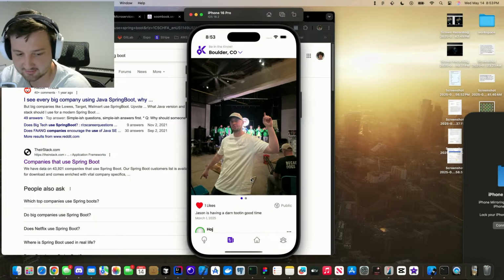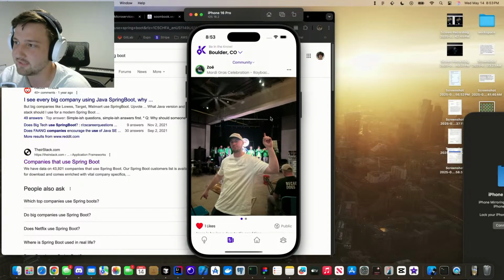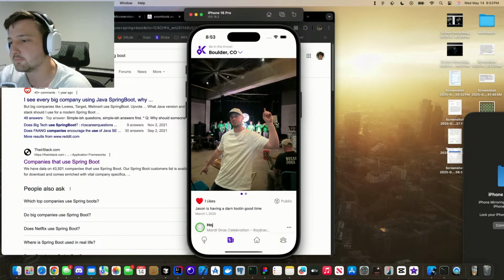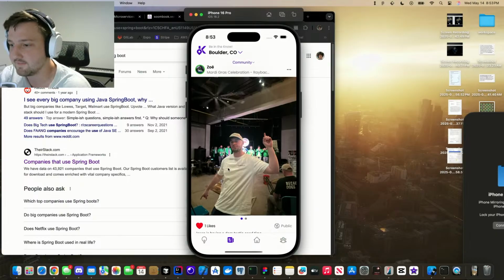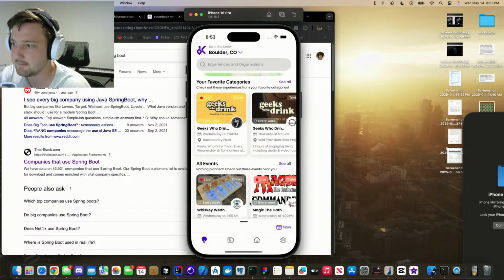Exactly. This is my favorite feature about Nowhere right now, and it's just unique to Nowhere. You can't really do it, you can't even really necessarily do it with Instagram. I guess you could, but because these memories are tied to an event, it makes it a lot easier.